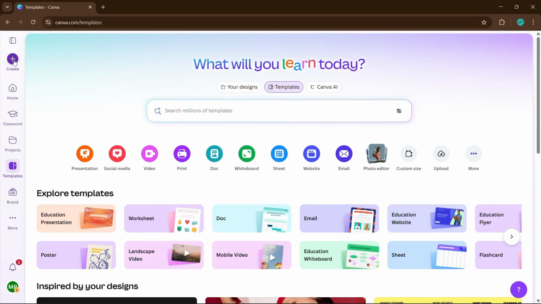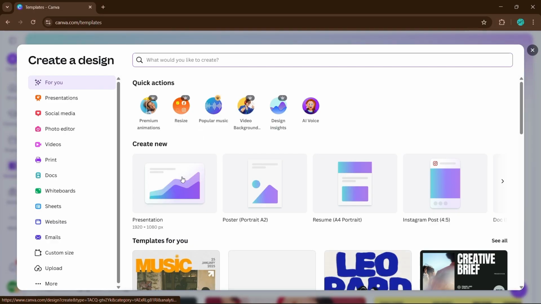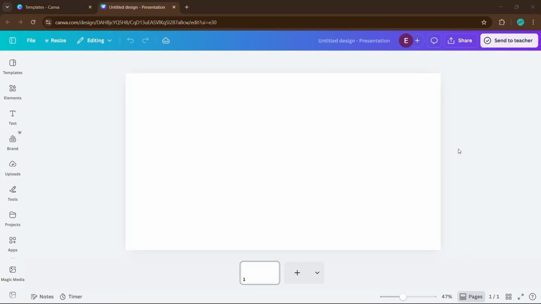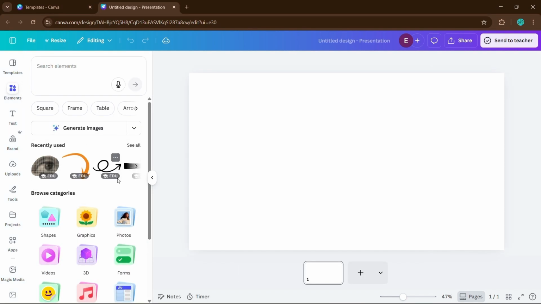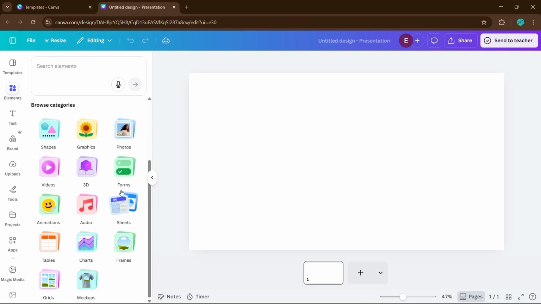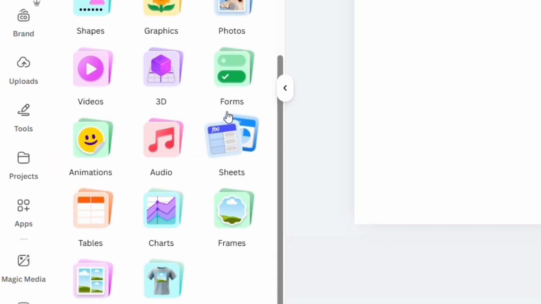On the left-hand panel, click on Create. To properly demonstrate these features, choose Presentation so we can fully see how these elements work on slides. Once your blank canvas opens, go to the left side panel and click on Elements. Now scroll down slightly and look at the different categories available. Right here, you'll see 3D shapes and animations.